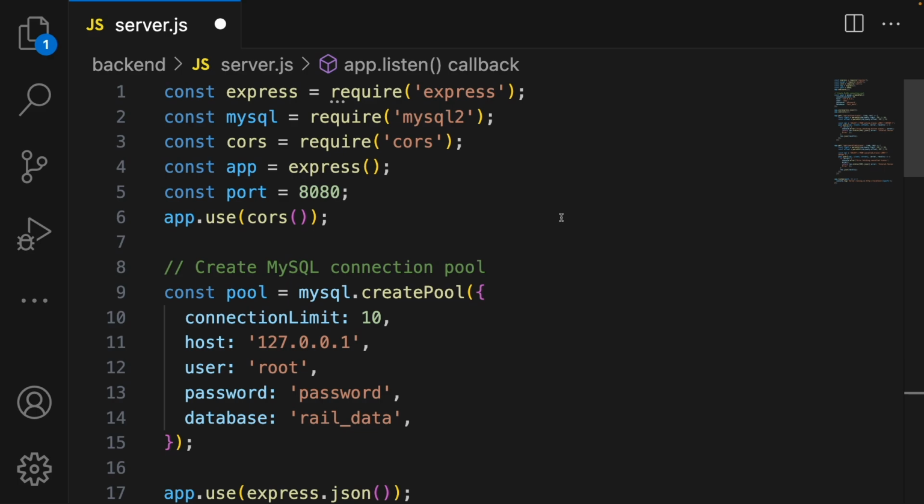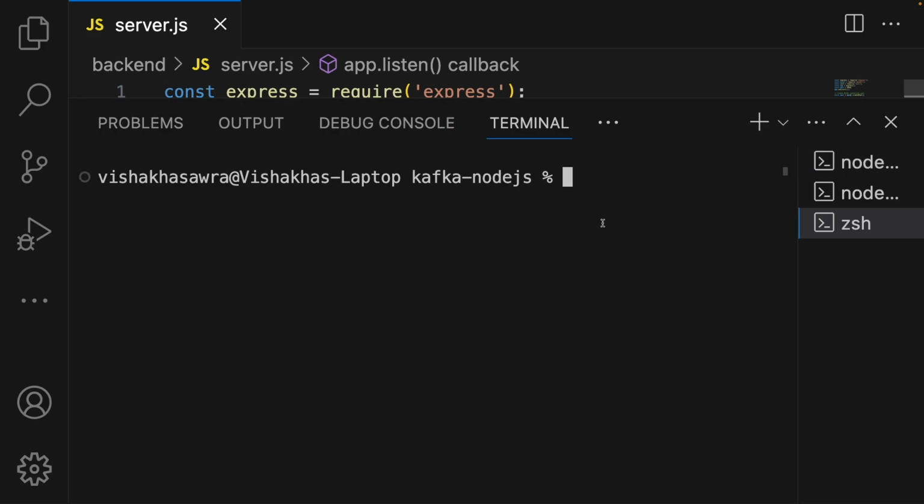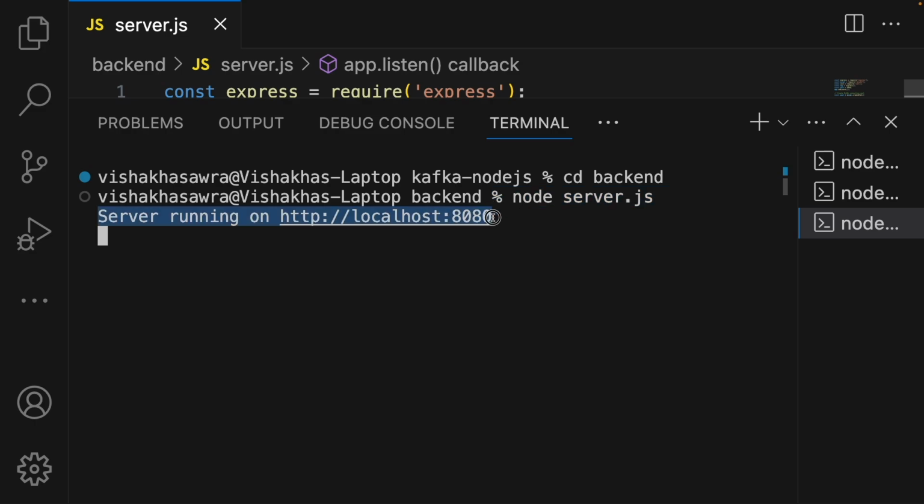Now before moving to the front end part, let's see that we are getting the data. So let's save the server.js file, open the terminal, and in here let's open another terminal. Navigate to the backend folder and then run the command node server.js to start our server, and you will see the message that the server is running on port 8000.